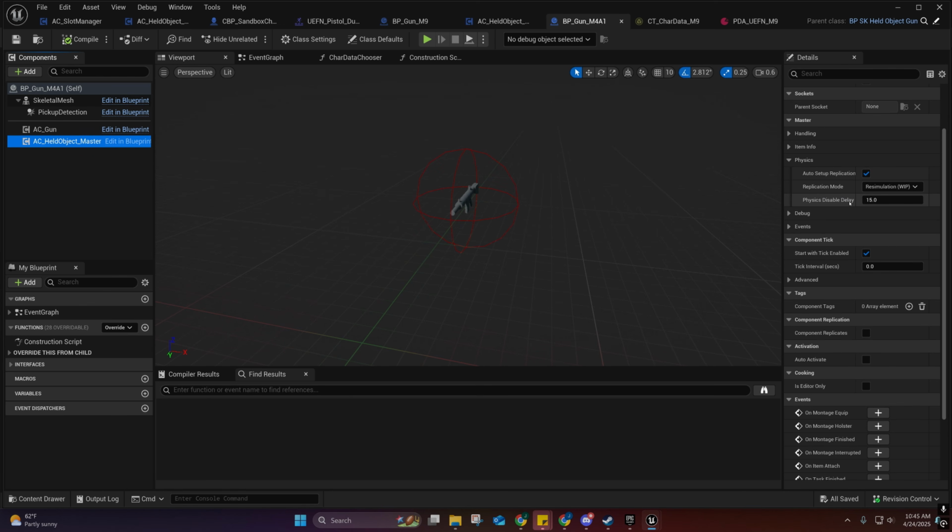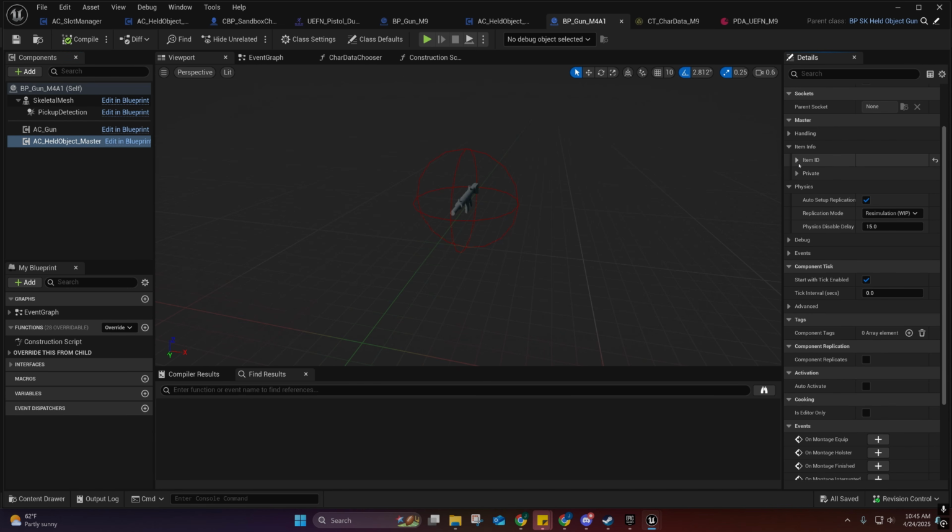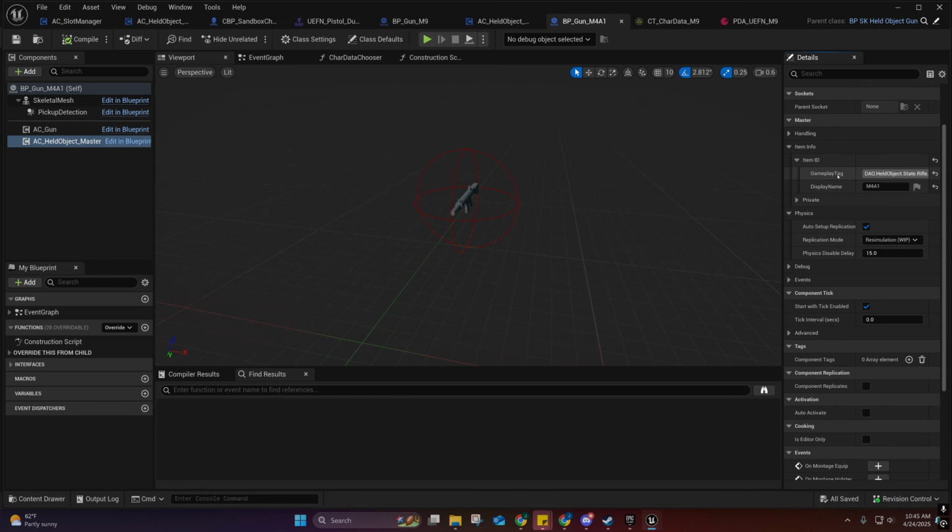Anyway, the physics disable delay, that's how long it'll take before the physics actually gets disabled. The item ID is how we identify it. The display name isn't actually used, but I have it in there because there was one person that I created a custom UI weapon selection system for, and he was utilizing this display name alongside the gameplay tag. So that's why I created this item ID with the gameplay tag and the display name.